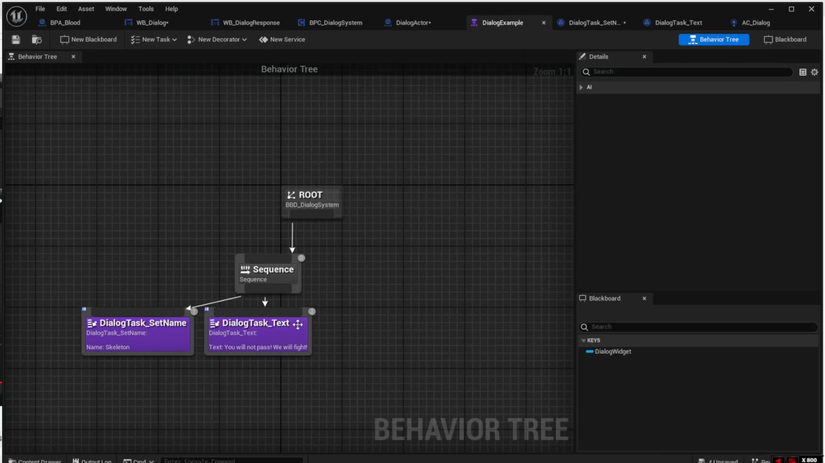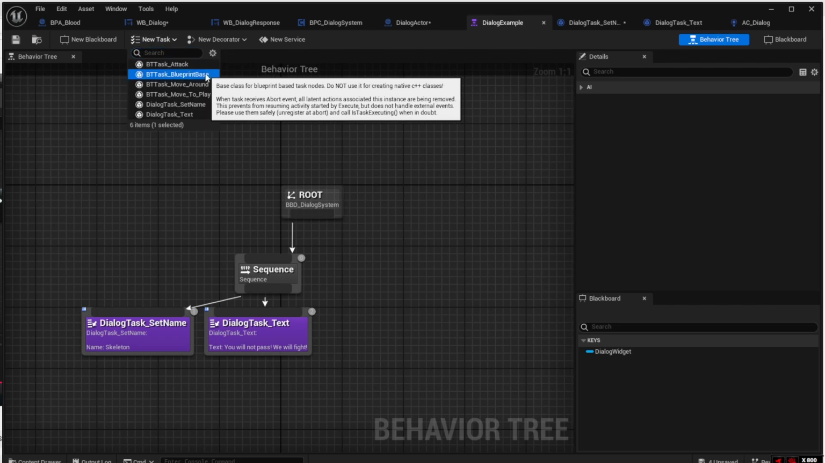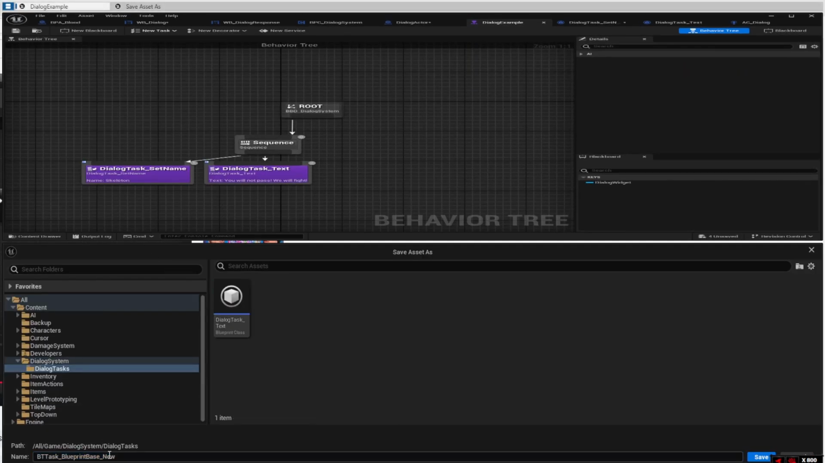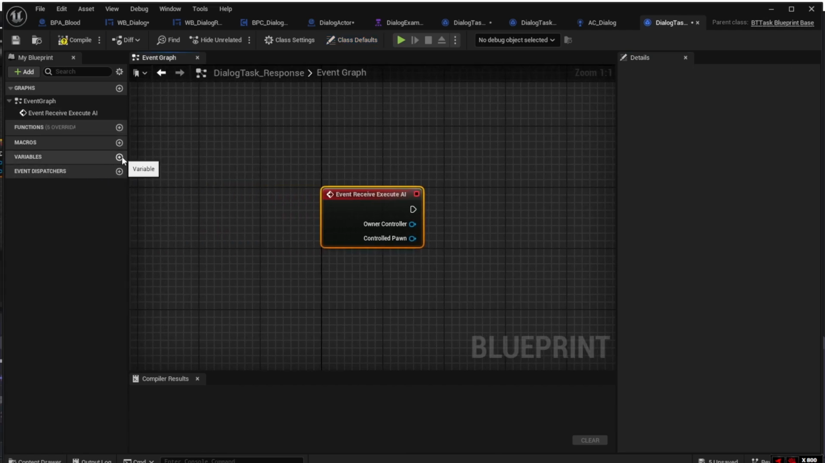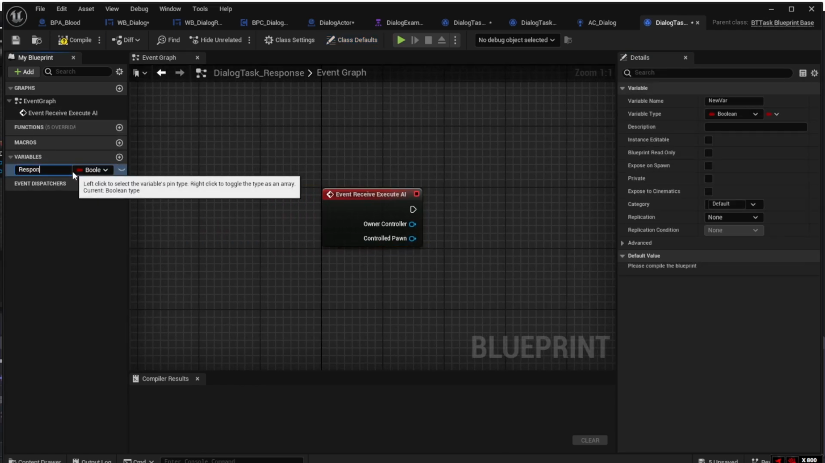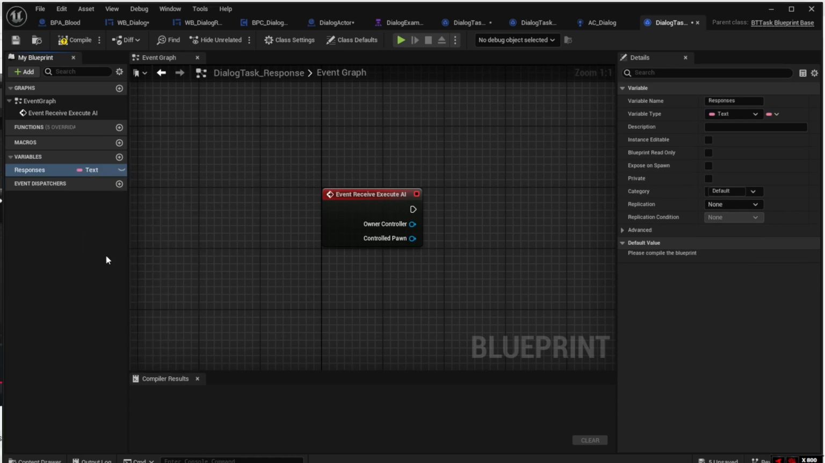Now we need to wait for the player to choose the response. So let's go to the behavior tree and create again another task from the blueprint base, and we will call this task dialog task underscore response. We will again start by overriding the receive execute AI function, and we will again create the input variable. This time it will be called responses. The type will be text, but we have to choose the variable type as array because there will be multiple responses.